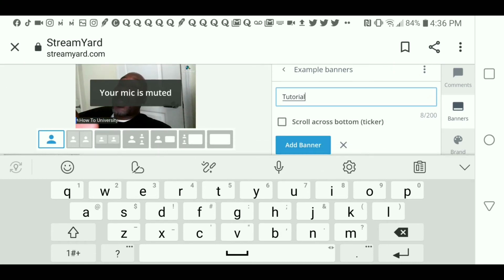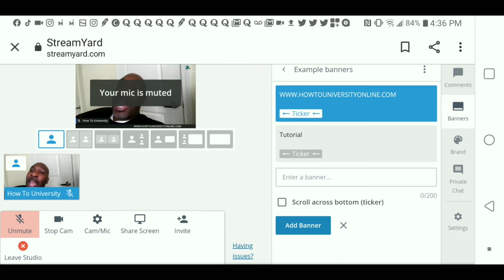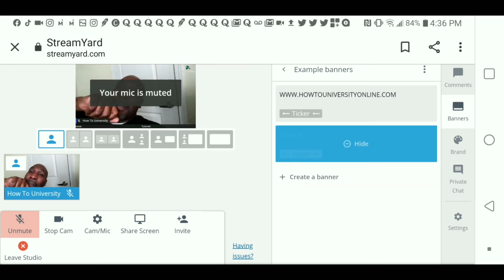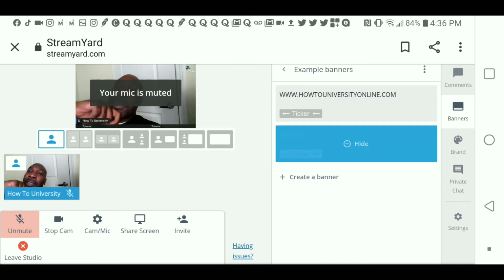Now it gives you a choice of just having the word tutorial show up on the screen, or it can go across the bottom like a ticker. So I want to click that box to make it go like a ticker, and then I'm gonna hit add banner. All right. So now what happens is I can choose now to pick the tutorial ticker instead of the howtouniversityonline.com ticker. So I'm going to go ahead and click that, and it'll switch over. All right, so I'm going to switch over a couple of times both ways so you guys can see. There you go once again, and then I'm going to click over again, and it switches to that.